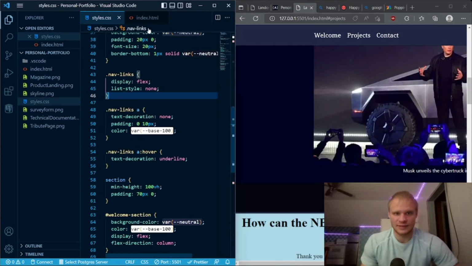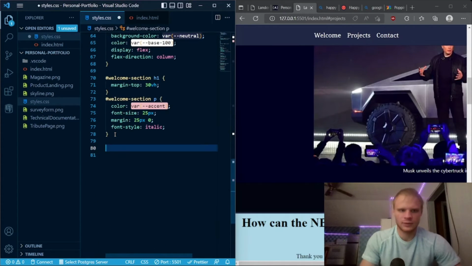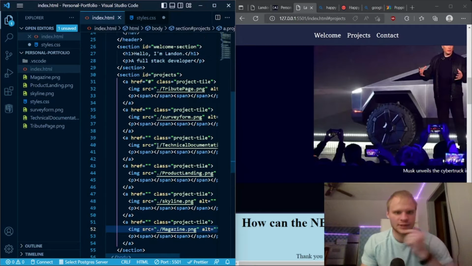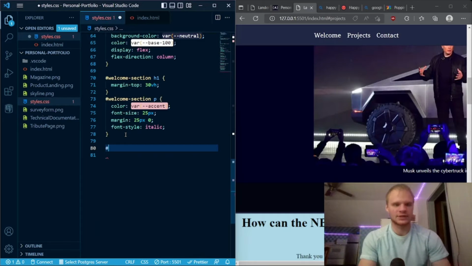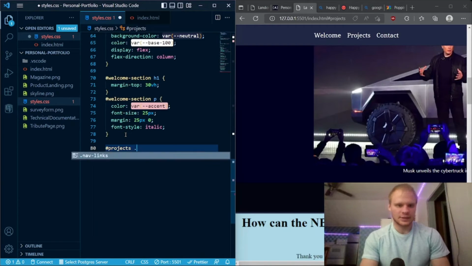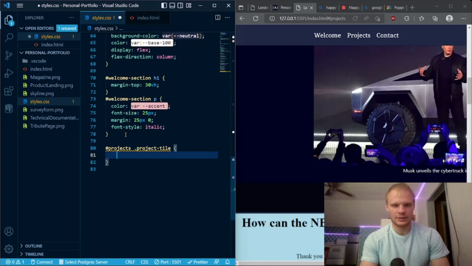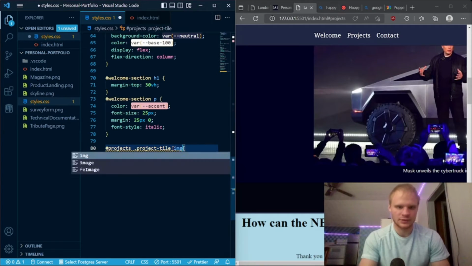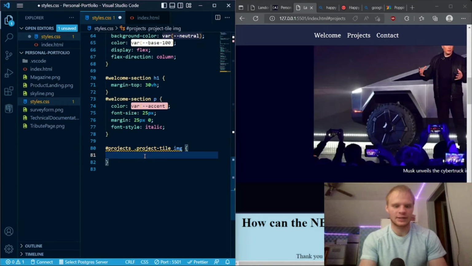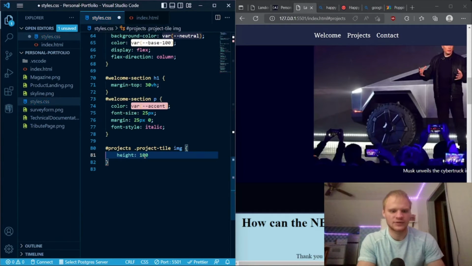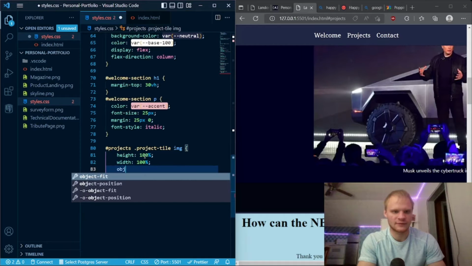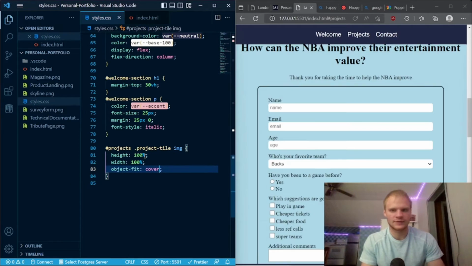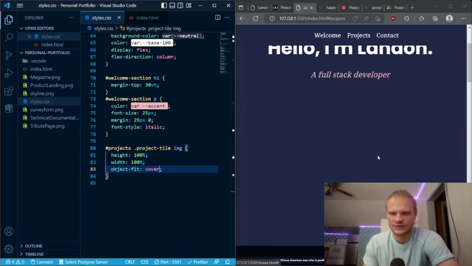And we can control that inside of styles.css, of course. We can go down here and grab them with this index.html. We need project tile. So hashtag projects, project tile, and image. So we can go hashtag projects dot project tile, and then image. We're going to give it a height and width of 100%, and also object fit of cover. So save that, and now they should take up their boxes.